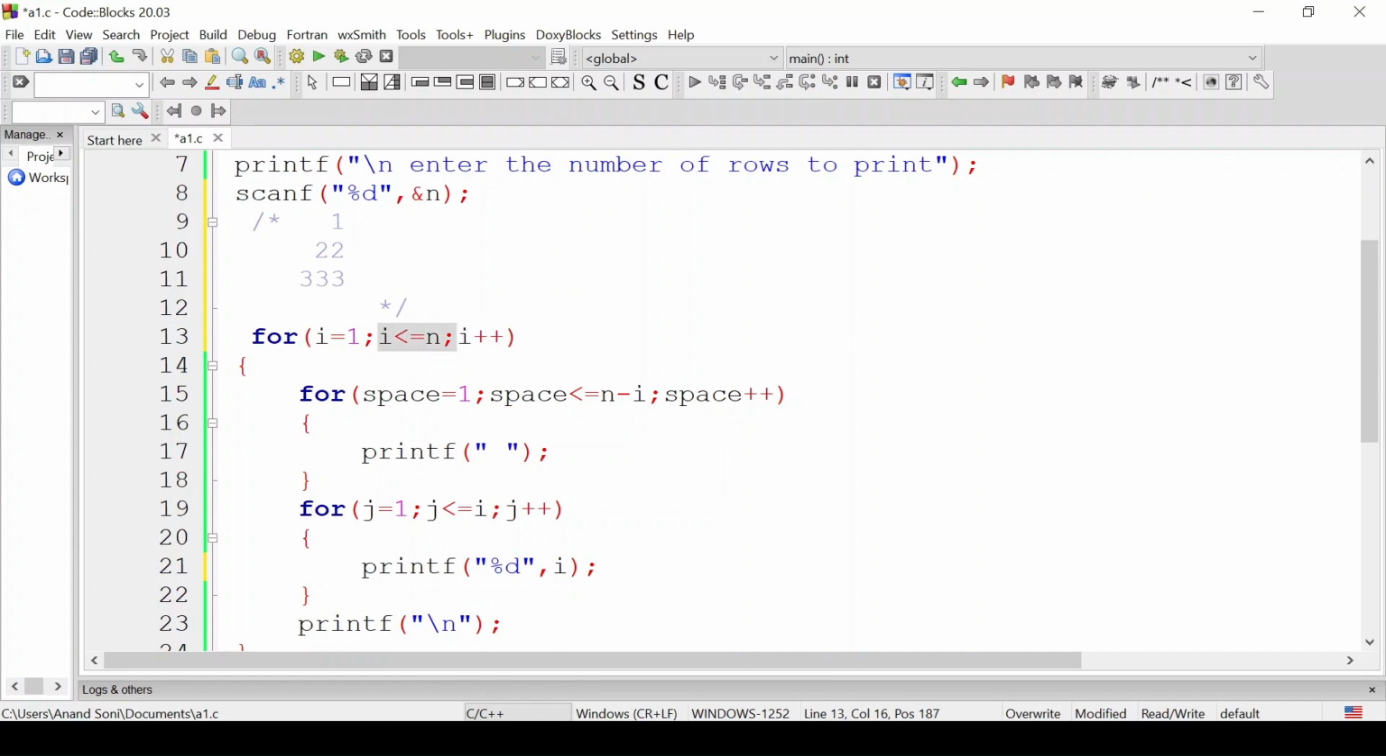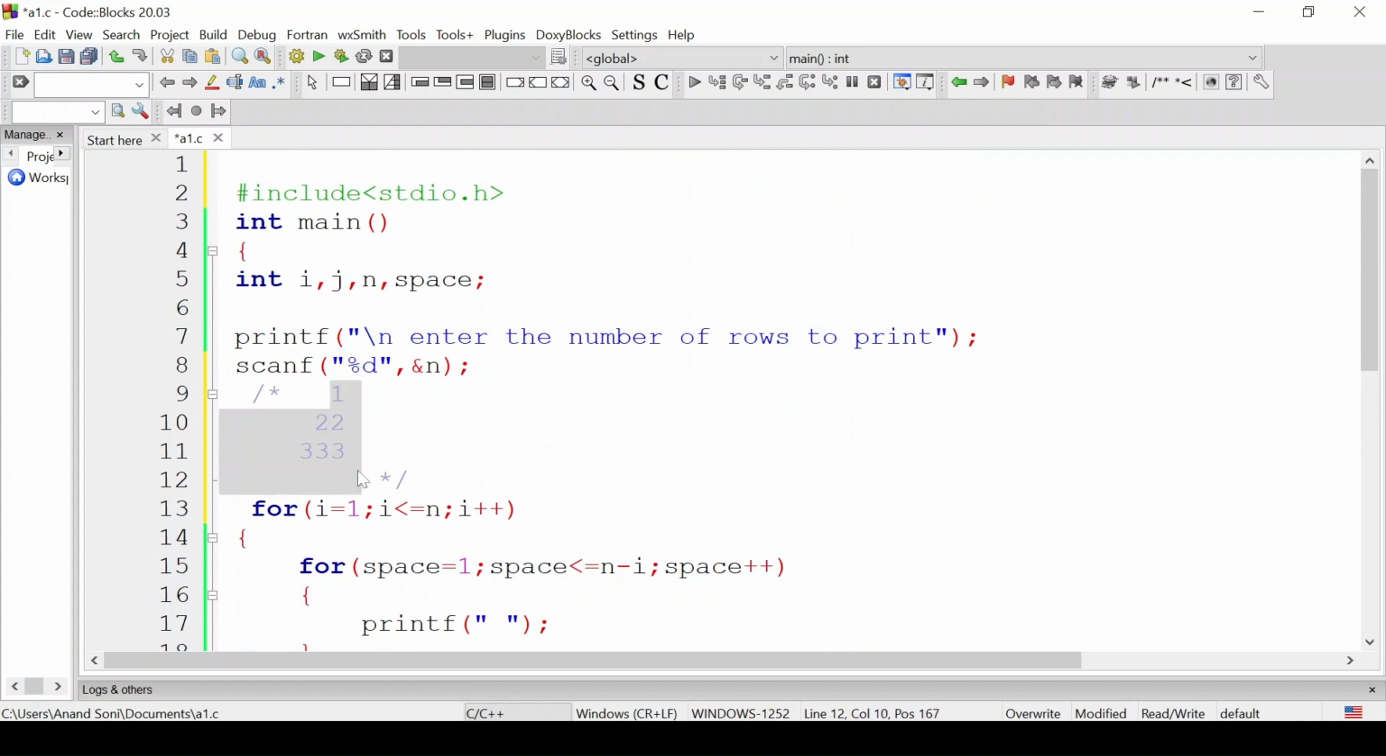Now 3 is less than equals to 3, condition true. Now space is 1. Now 1 is less than equals to 3 minus I, the value of n is 3 and I is 3. Condition is false, so it is not going to print any space. Now j is 1. 1 is less than equals to 3, it will print 3 here. 2 is less than equals to 3, it will print again 3. 3 is less than equals to 3, again it will print 3. 4 is less than equals to 3, condition false, it will come to next line. This way it has printed this pattern.